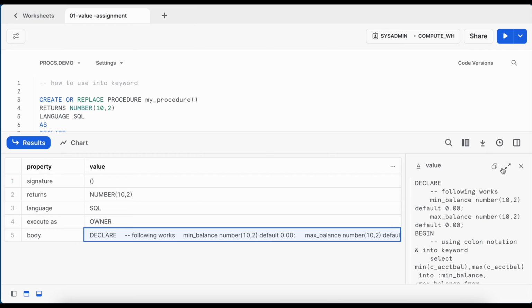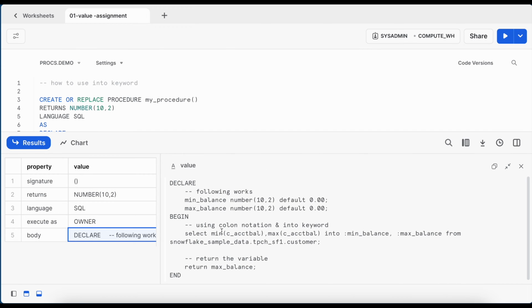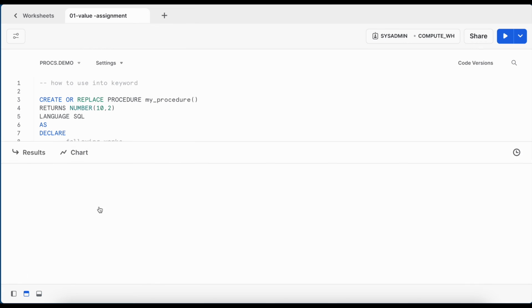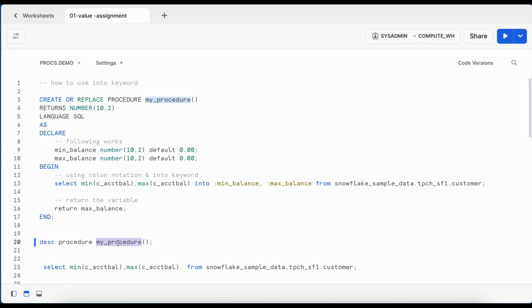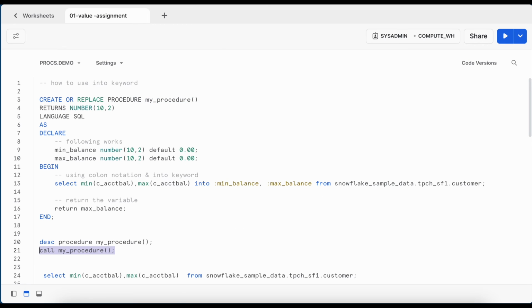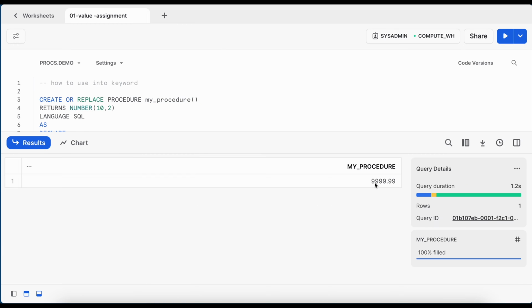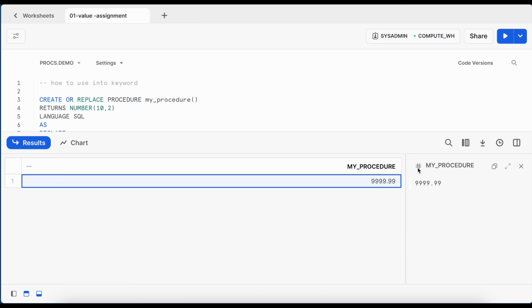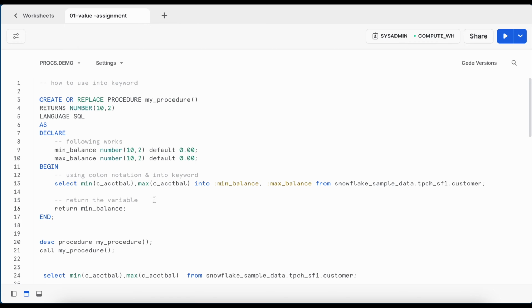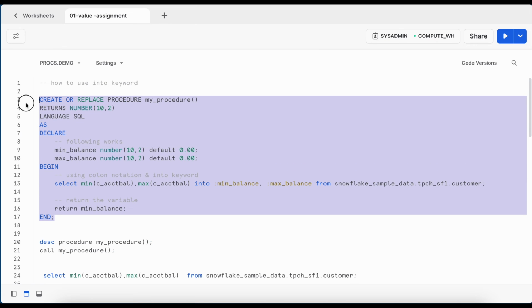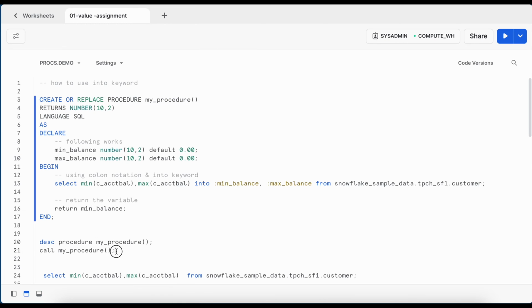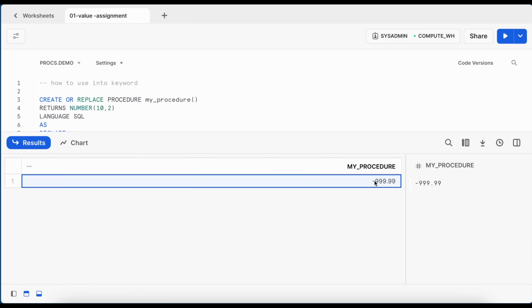When I describe the stored proc, I would like to validate the body. And if I look into the body, here I have a colon followed by the variable name, and a colon again followed by the variable name. So no change. Now let's execute this stored proc. So I got the 9999, and if I hover over this, this is my fixed data type. If I just change this value from max to min and recreate this proc, I got the minimum value.